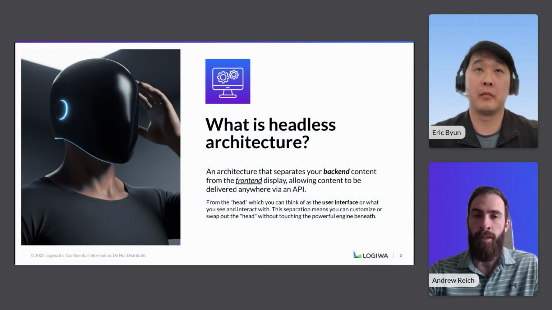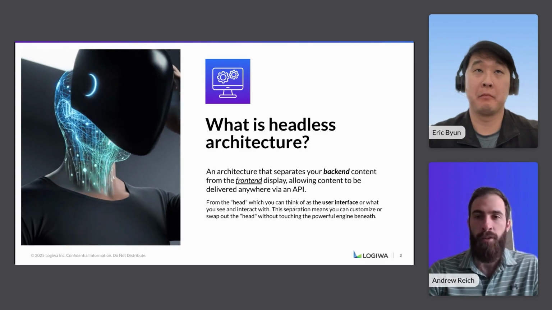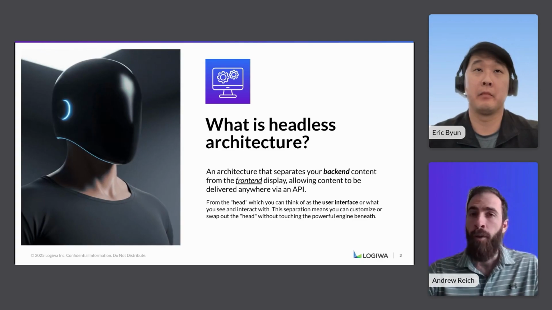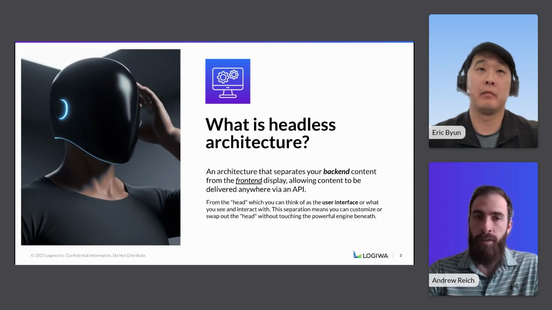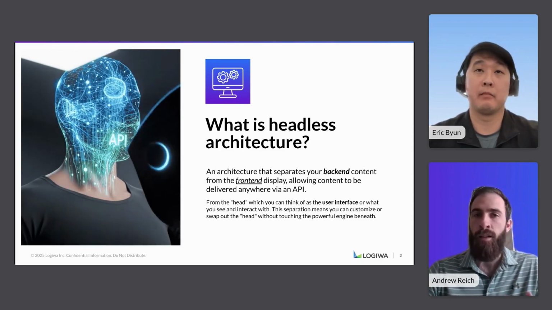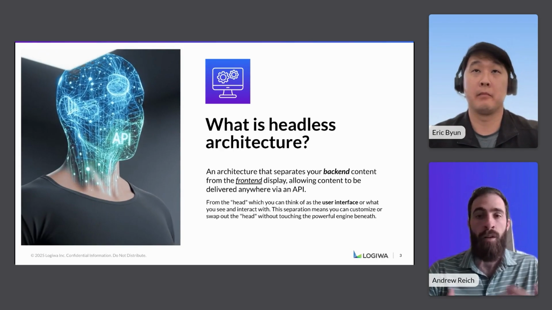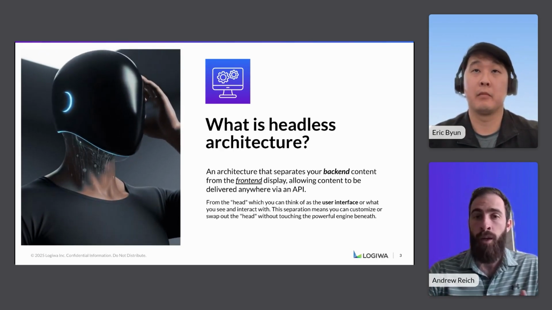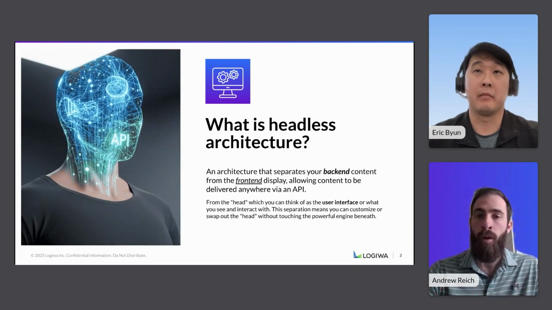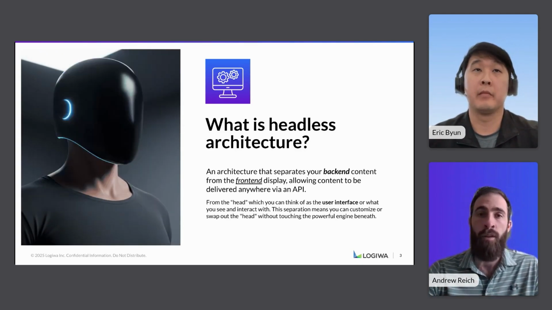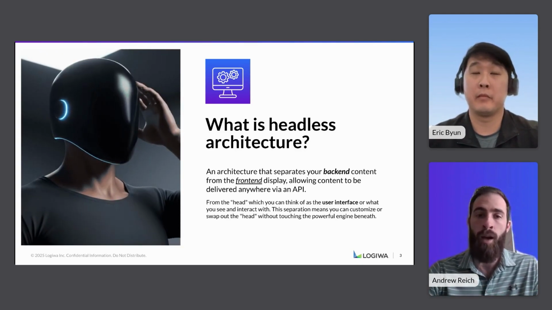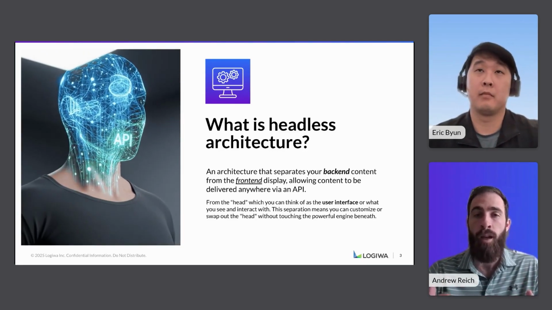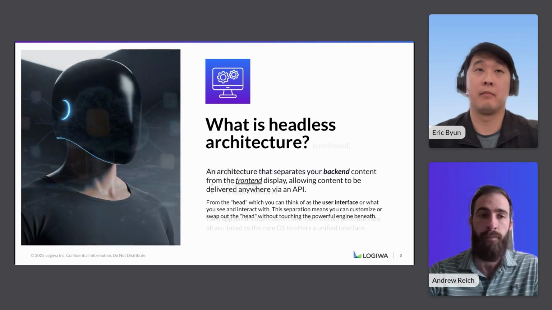So let's start with the basics. What exactly is a headless architecture? When you hear headless, you might think of something missing a crucial part, but in the world of software, it's actually the opposite. In essence, a headless architecture separates the brain, which in our WMS world is the core logic that handles inventory, orders, and operations, from the head, which you can think of as the user interface, or what you see and interact with. The separation means you can customize or swap out the head without touching the powerful engine beneath.